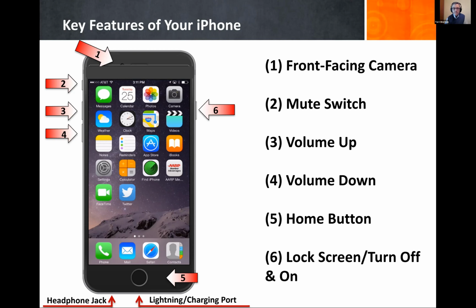And then number 6 is your lock screen and your turn off and turn on button. If you press that button once, it will actually lock your iPhone screen, and it just kind of puts it to sleep. So you'll see your screen go black. If you press it again, it wakes up the iPhone from sleep mode.